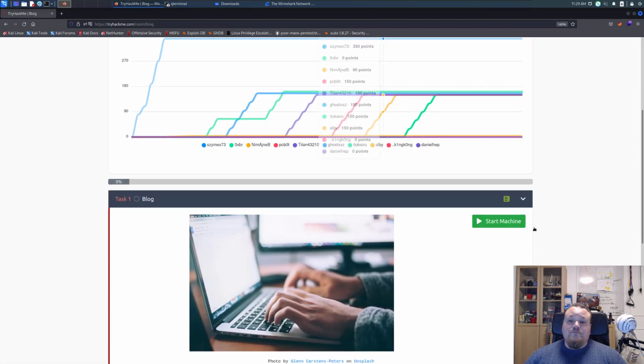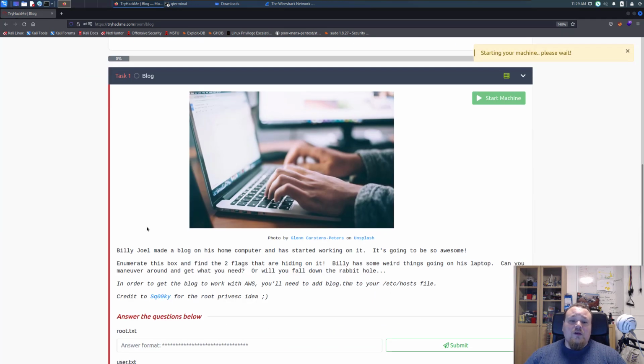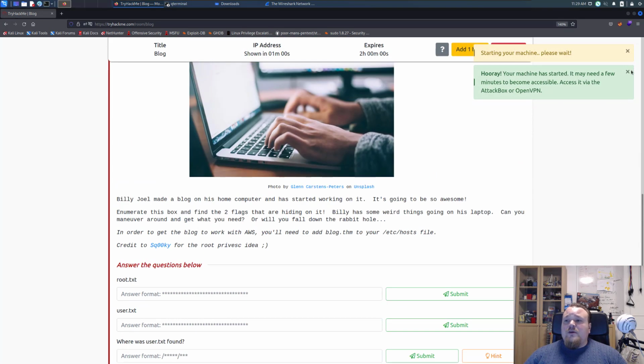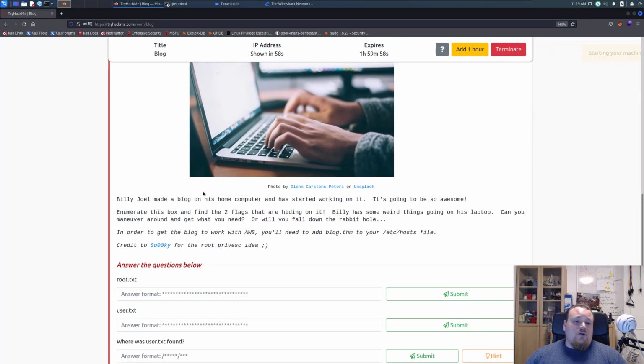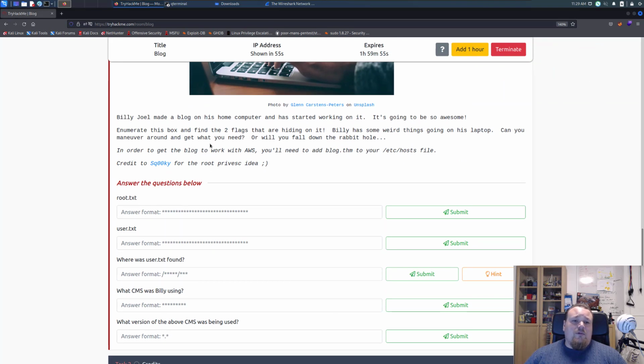So, start machine. Let's begin reading the room. What is this all about? Billy Joel made a blog on his home computer and started working on it. It was going to be awesome. Enumerate this box and find 2 flags that are hidden on it. Billy has some weird things going on his laptop. Can you maneuver around and get what you need? Or will you fall down the rabbit hole?